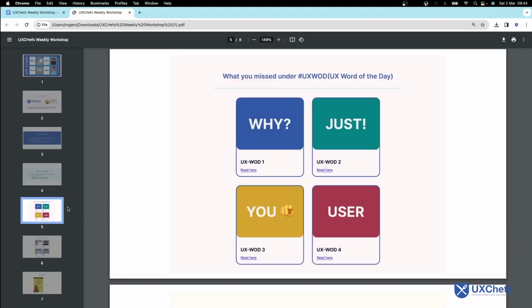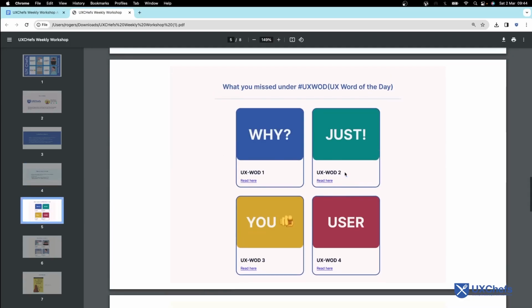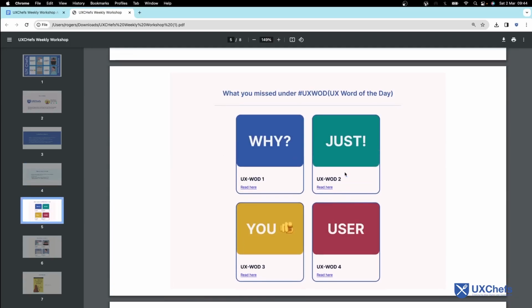So moving on, I want to take you through first and foremost the UX word. That is what you missed under the UX word. The UX word is like the user experience word of the day. We curated a list of the most popular words that are used while describing user experience design, and then we started creating information around those words, and then decided to publish that information through this hashtag.